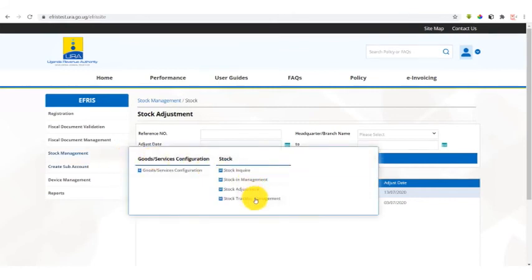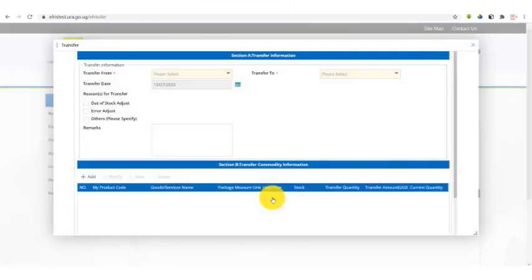Then we also have what we call stock transfer management. Stock transfer management involves transferring stock from one location to another. Locations which are defined in your account. Let us select stock transfer management. It brings up a pop-up window of transfer. The pop-up window of transfer has section A, transfer information. We have transfer information, transfer from, and transfer to.